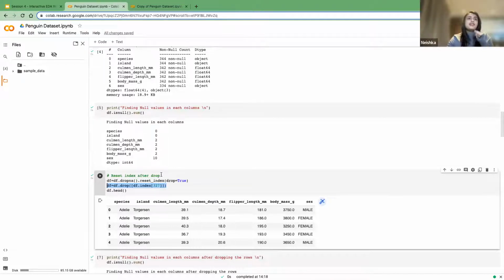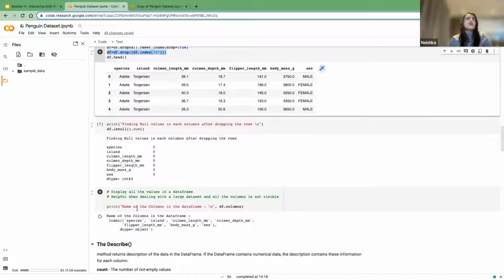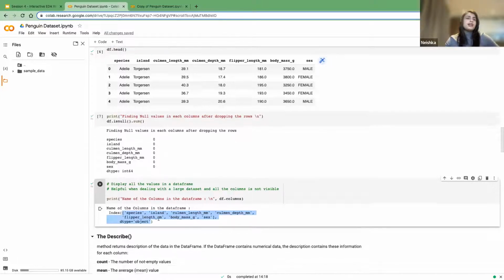It's nothing that specific. As I've dropped the rows with null values, now you can see that all the rows which had no values have been dropped. All of the rows have some values there. Also, when you're dealing with a large data set, it's good to have an understanding of which columns are visible, because sometimes not all the columns are visible. So it's easy for you to have an idea of how many columns there are and what their names are, and you get it in a very nice list format.